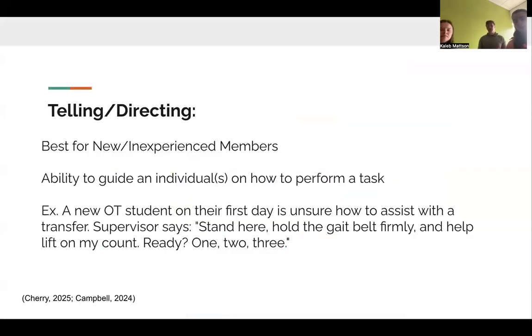So the first one is telling and directing. Like I said earlier, this is usually best for new or inexperienced members. This is essentially your ability to guide an individual on how to perform a task. An example of this leadership style is a new OT student on their first day who is unsure how to assist with a transfer. So you have your supervisor, and they would guide you through it. They could say, "Stand here, hold the gait belt firmly and help on my count. Ready, 1, 2, 3." Essentially, this is like on-the-job training when you first learn a job.